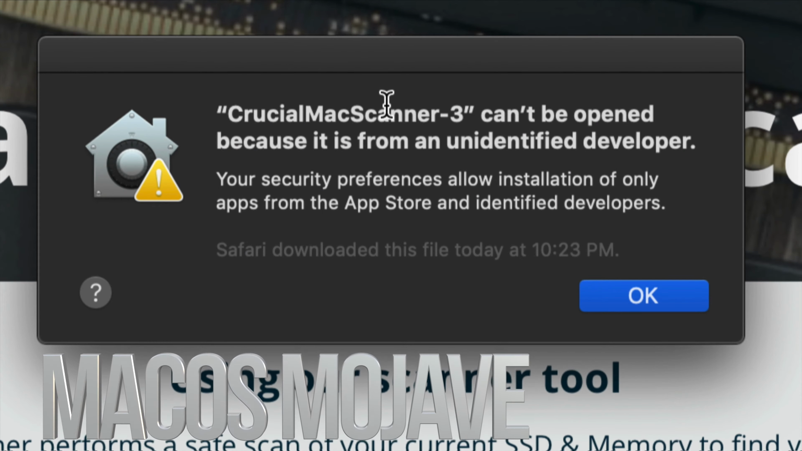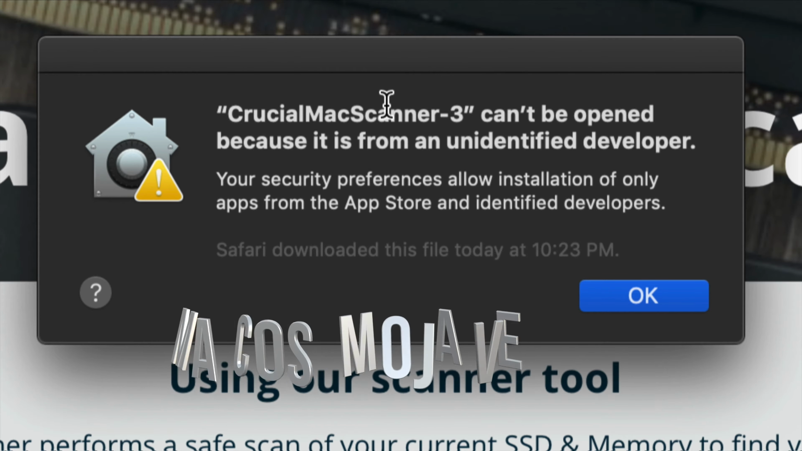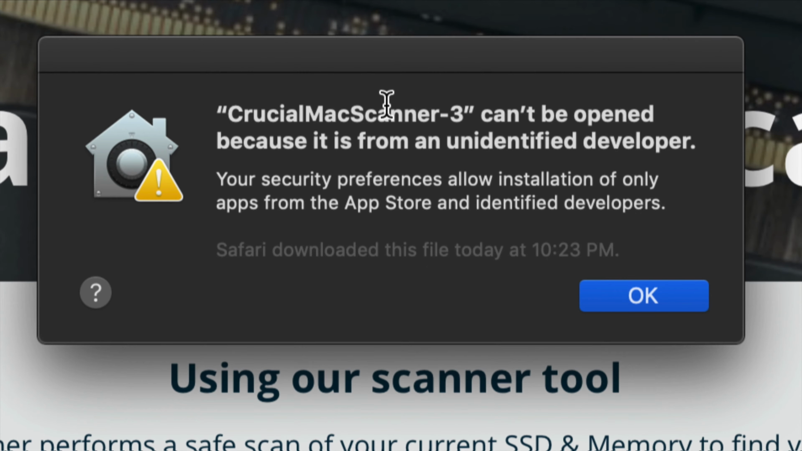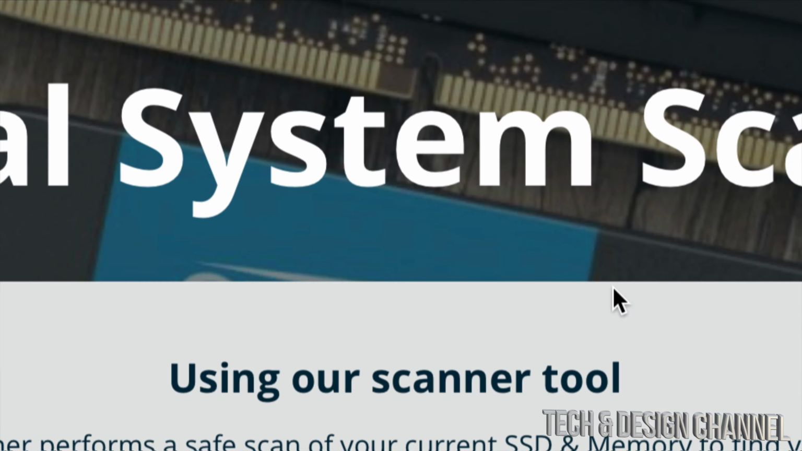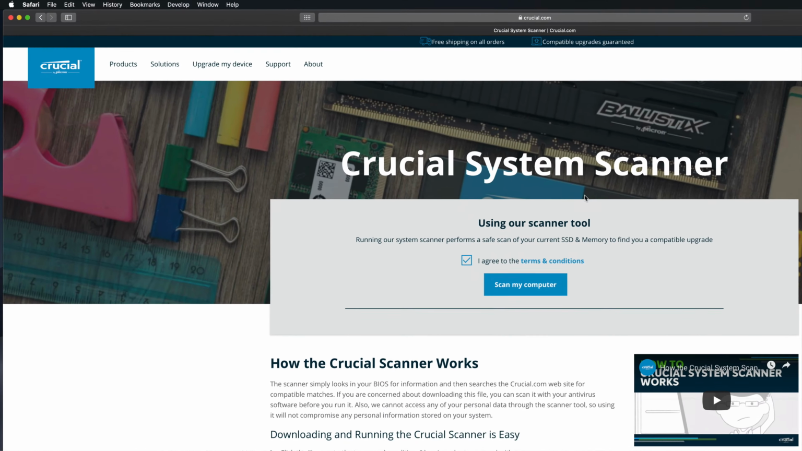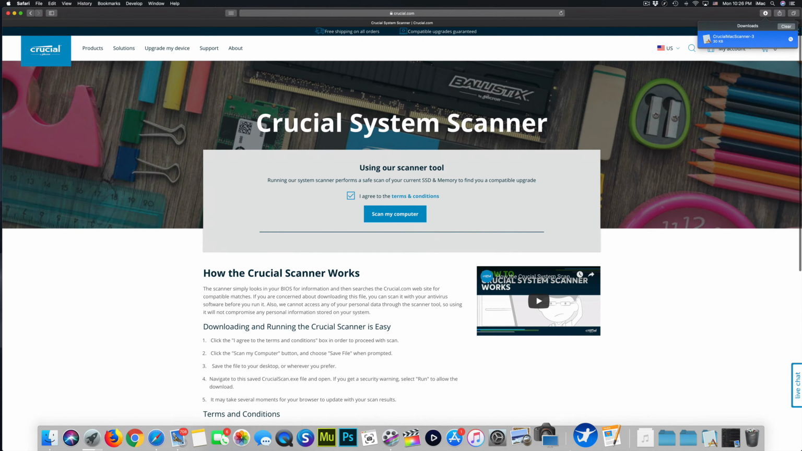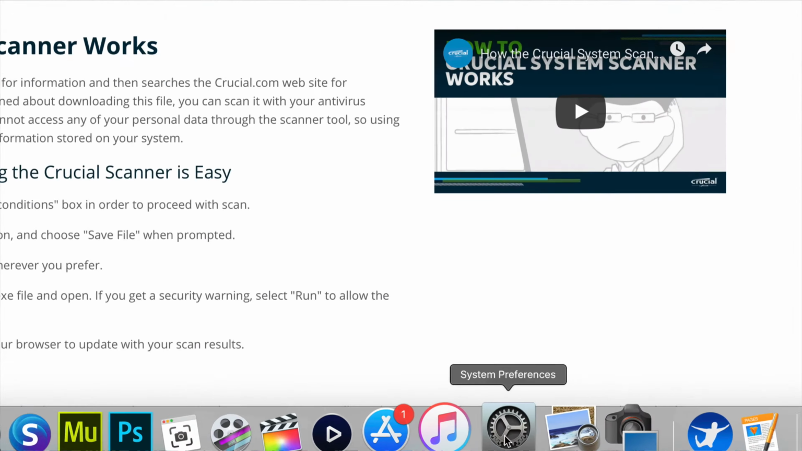Hey guys, if you're running into this problem when you're trying to install an app on your Mac, don't worry about it. There's a really easy way to get around this. Just click on OK for now, and then what we're going to look for is your System Preferences.